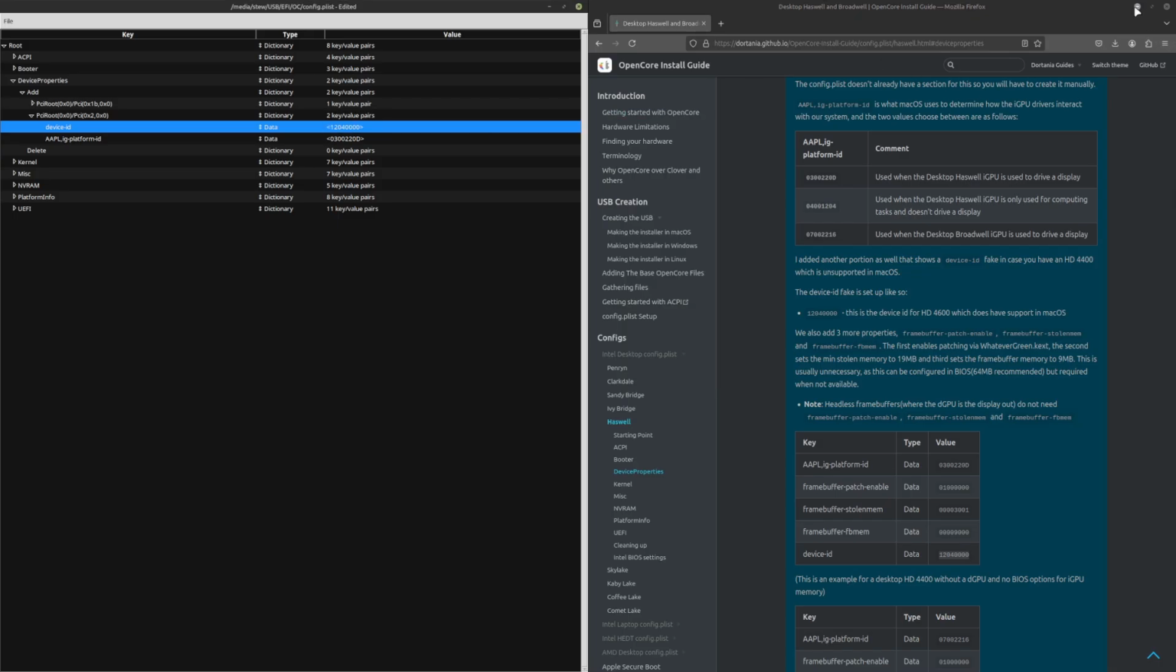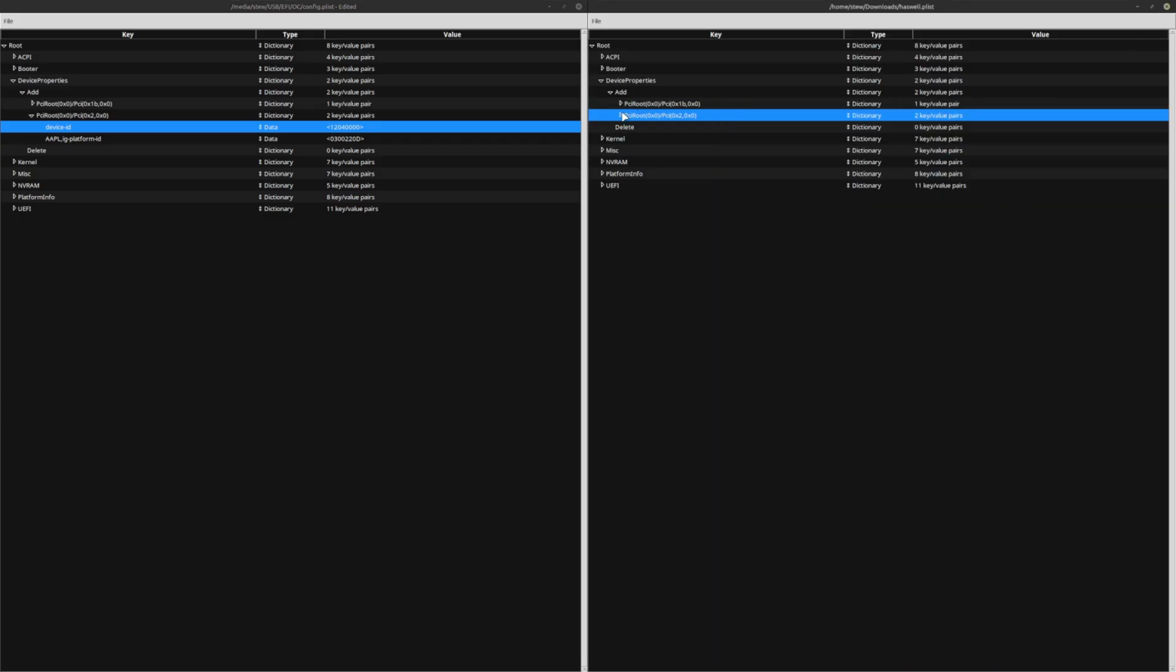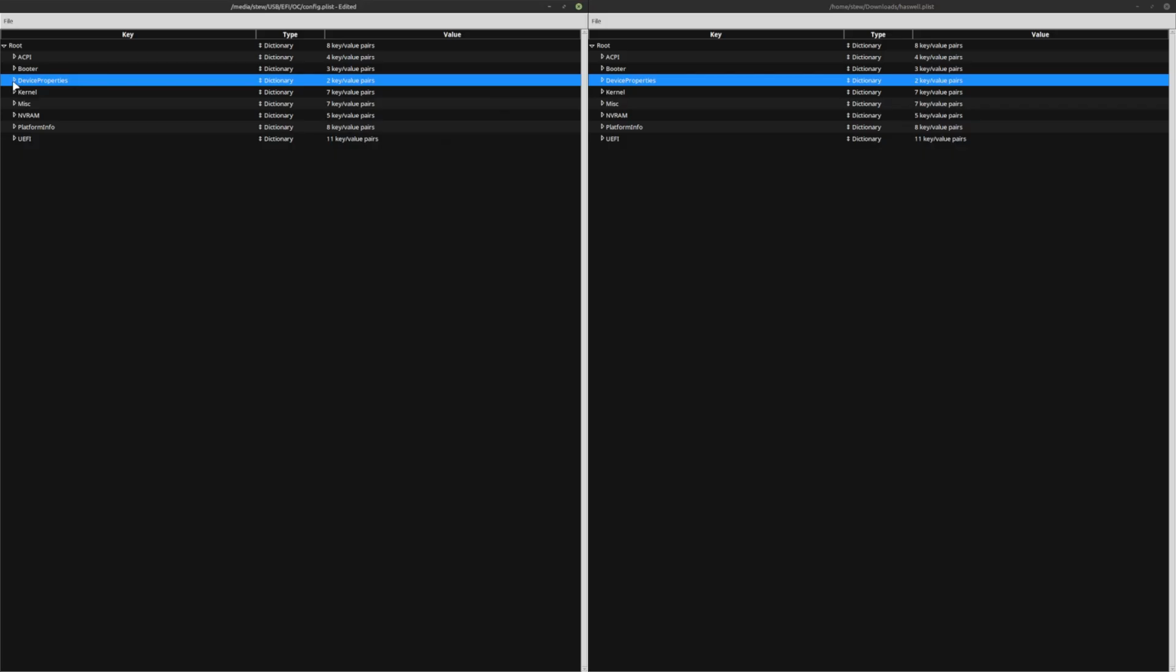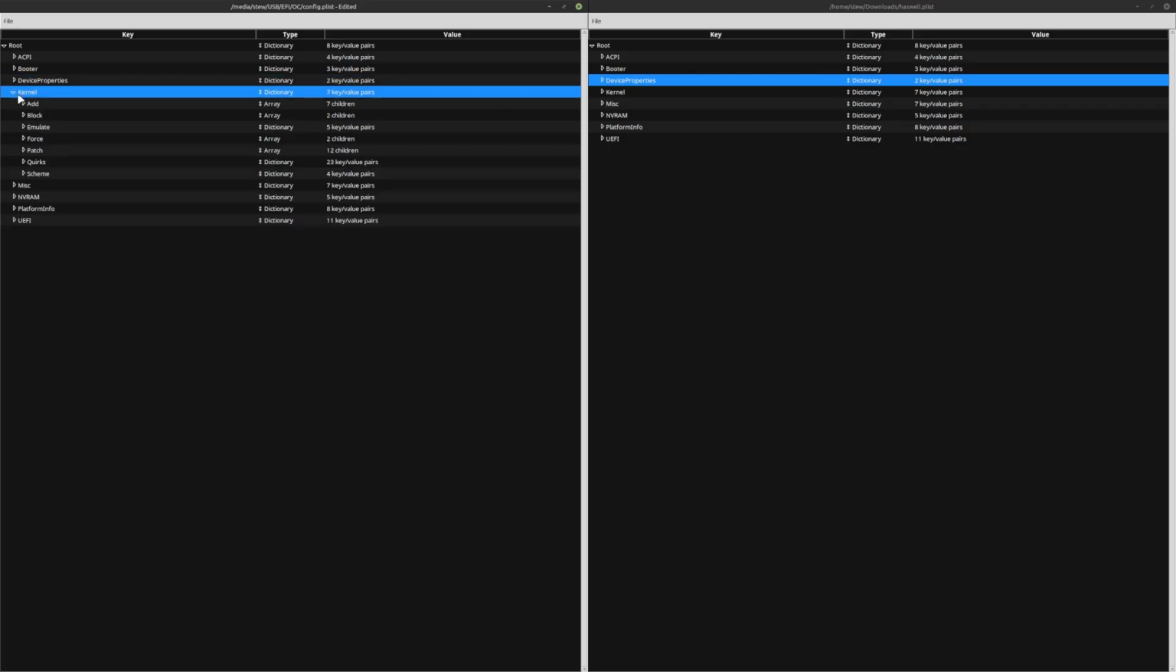Excellent. So if I just get rid of that and compare it to my working config, yeah, we've got device ID 1204,000, 1204,000, and double APL IG platform ID 0300 2200D. Excellent. So that's device properties done. And that's probably the most difficult bit you have to do in this config. So everything else is quite easy.